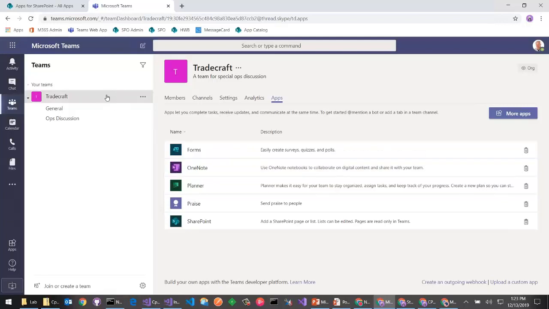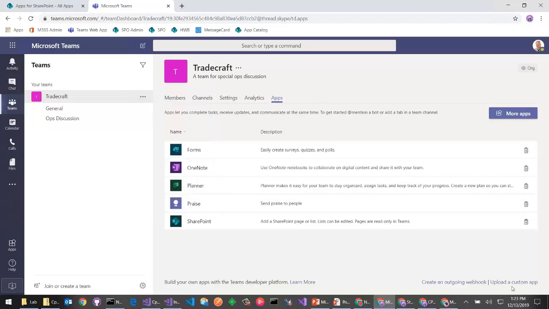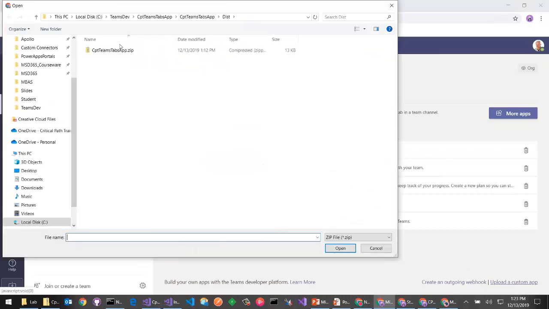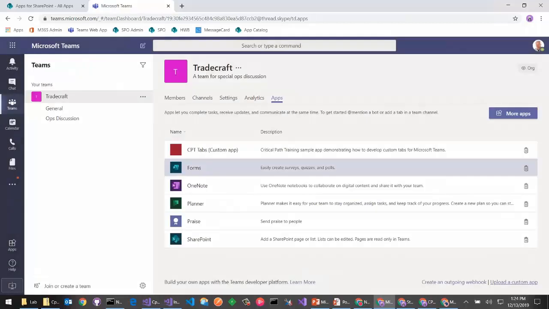So the idea is that when you're testing, you're going to come into your team and say manage team. We're going to go to the apps tab, and we should see this upload a custom app. Remember, if you don't see upload custom app, you have to change those tenant-wide settings to allow for app side loading. So we're going to click here. We're now going to add this in, and now it adds these in, and now that configurable tab is going to be available to me.